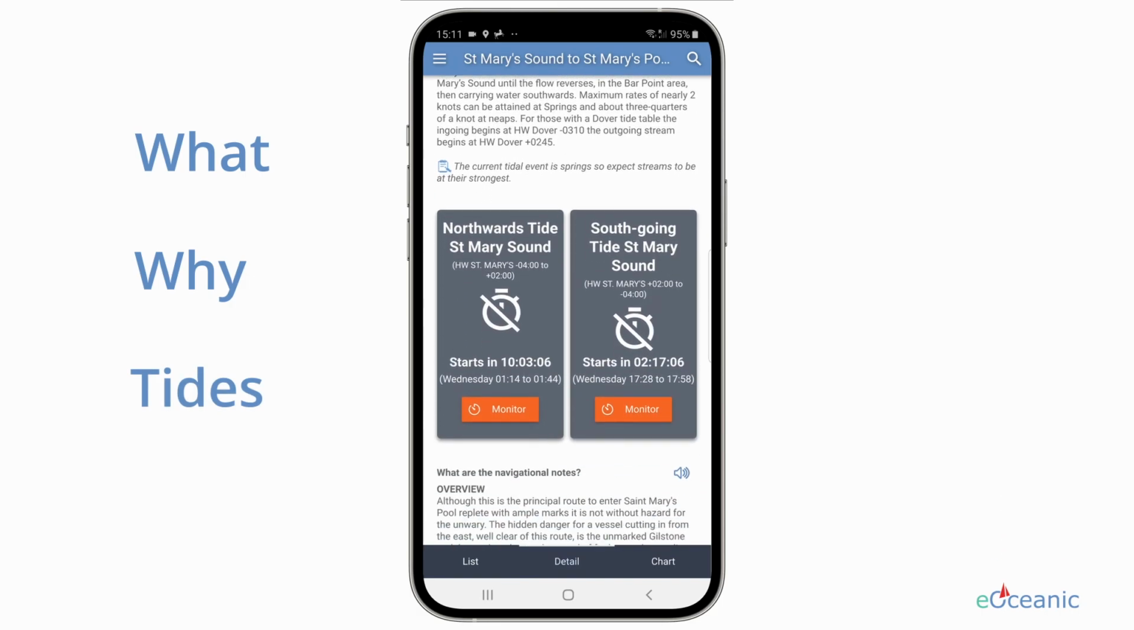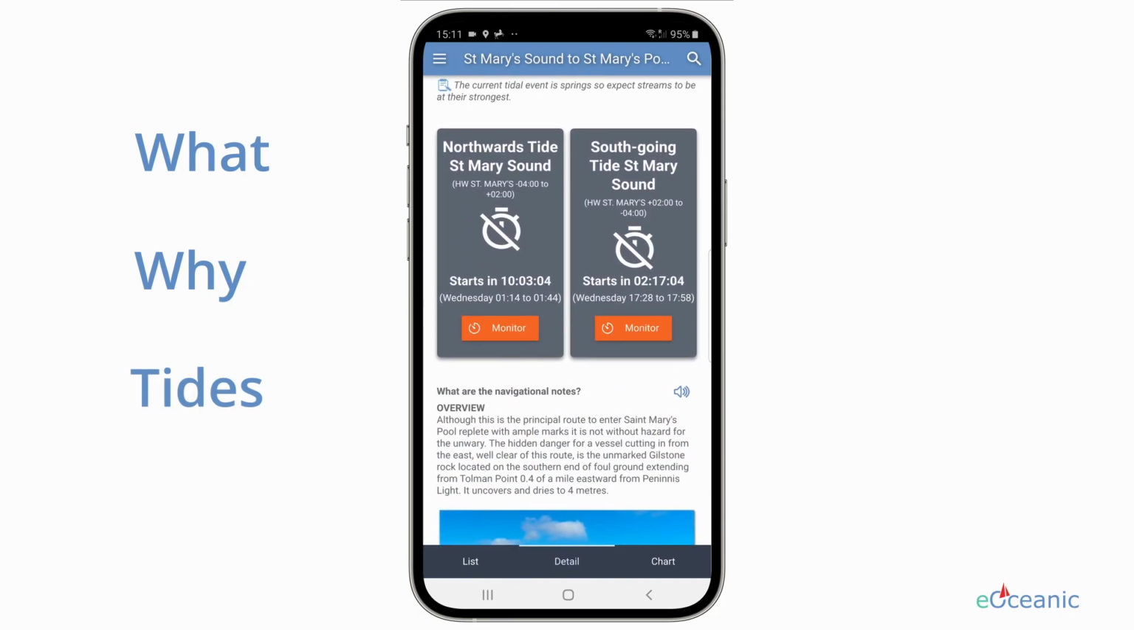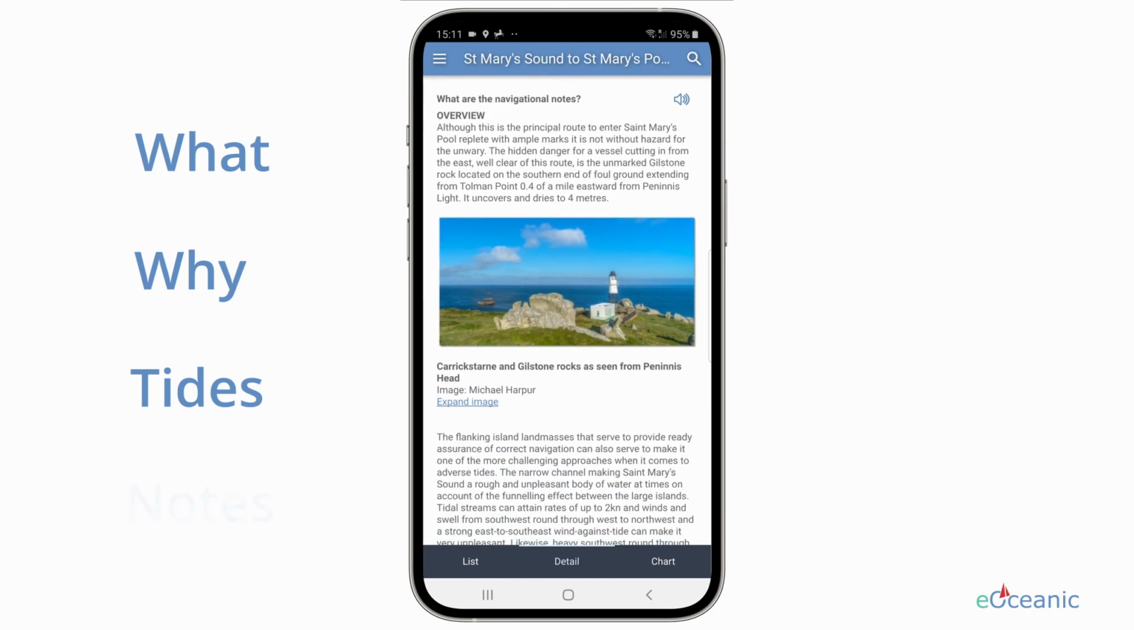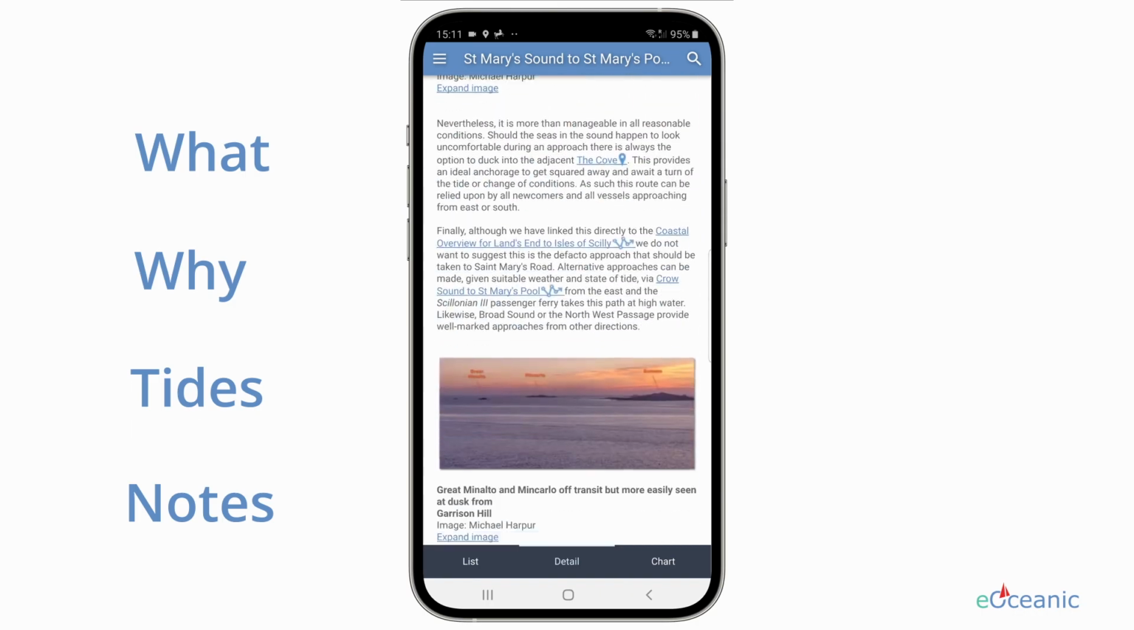The tidal overview and timer is a facility we add where tidal velocity is an important or dominant feature of navigation. So where practical, we provide live tide timers for your convenience. What are the navigational notes is where you will find the added eOceanic guidance and advice for the listed route. This information may fall before or after the listed waypoints or on both sides of it.